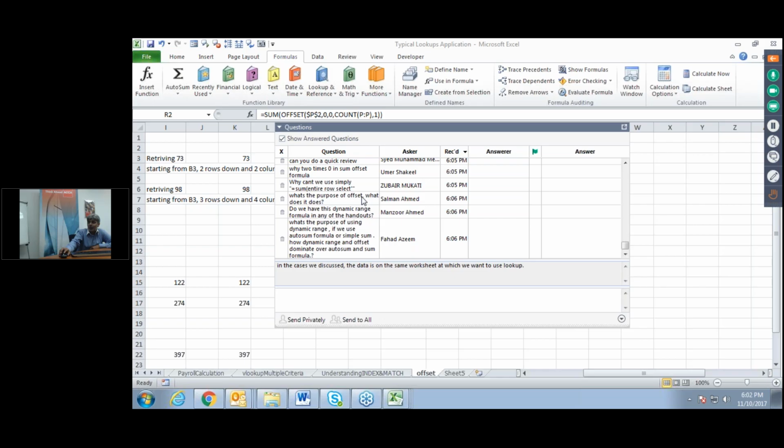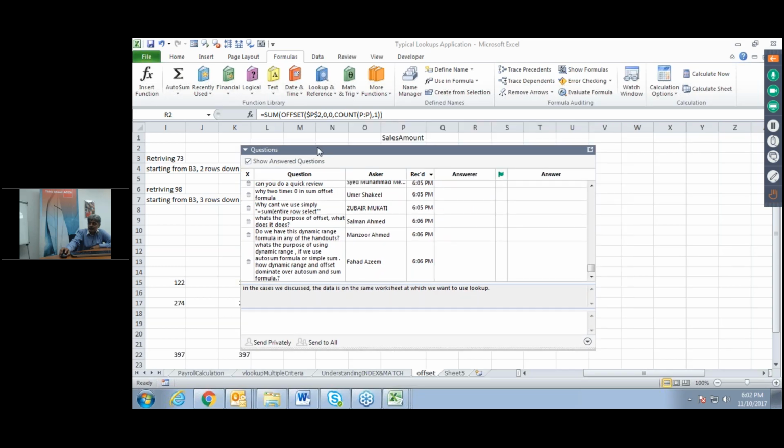I've already shown you why you should use it, because of moving averages or the running totals. Do we have this dynamic range formula in any of the handouts? The explanation might not be there, but the workbooks that we have received already contained all the information or the functions there.